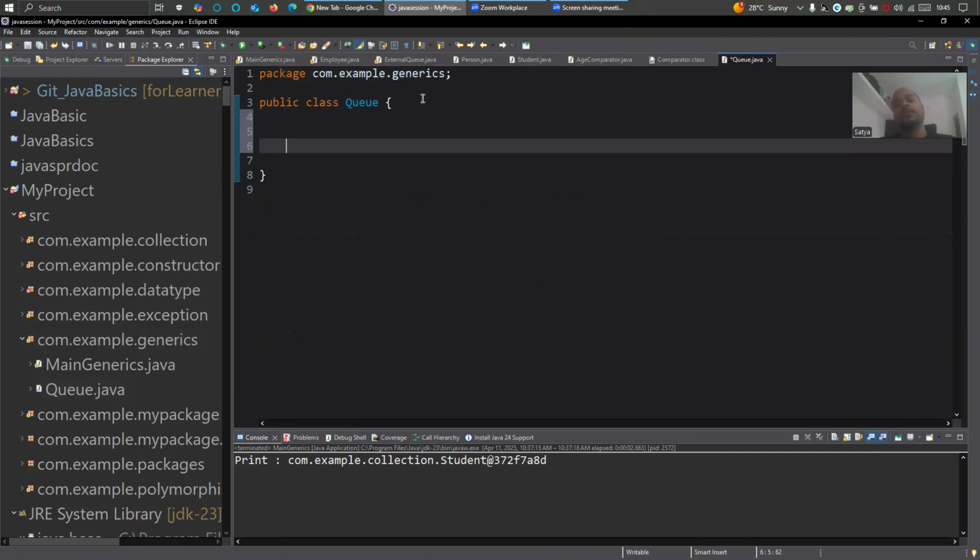A queue is kind of a collection or kind of an array which has a specific rule. That rule is first in, first out. The element which first got into the queue will be out first. And for a stack, it is first in, last out. That is how it is.